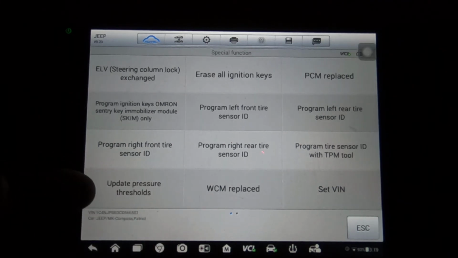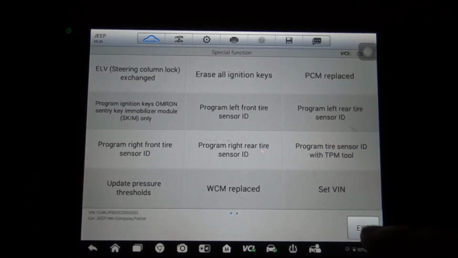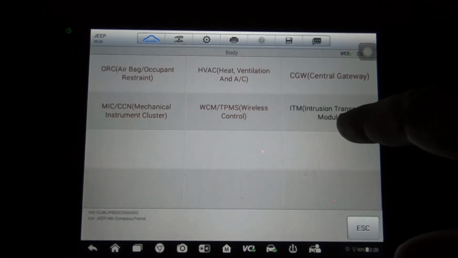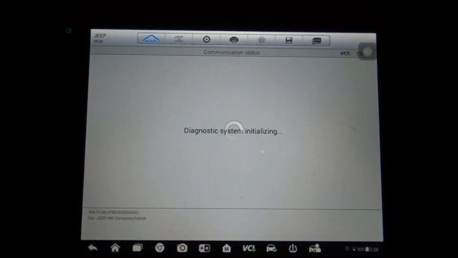Update pressure threshold. So apparently you can set what pressure your TPMS system will alert you that your pressures are not where they should be. A lot of people with Jeeps, if they take them off-road, they want to decrease the tire pressure. And then when they're on road, they air them back up. So depending on that criteria, you can actually adjust that on some vehicles. Okay, intrusion transceiver module. Okay.